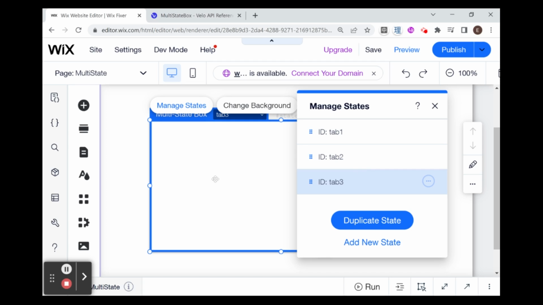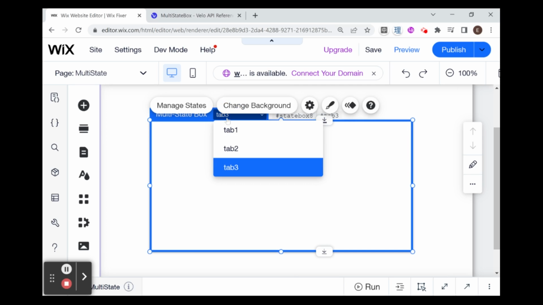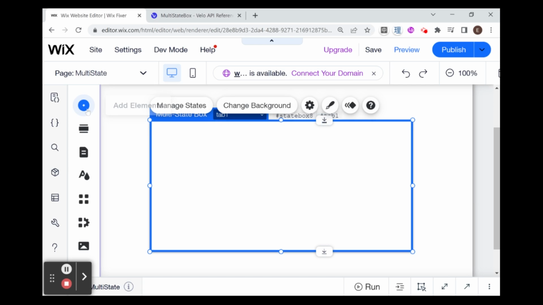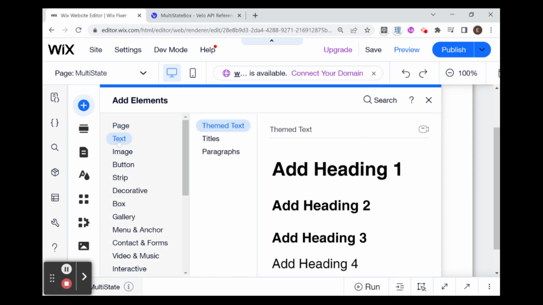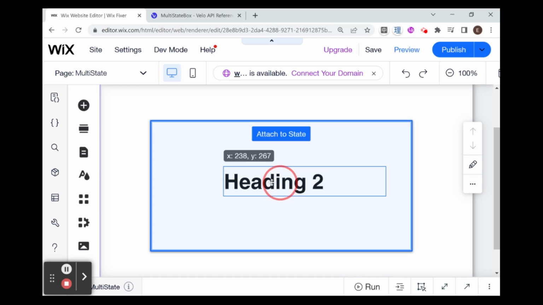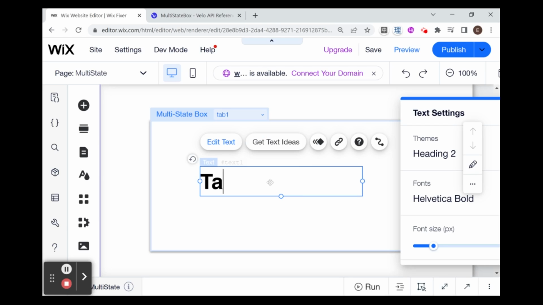So we've added in our different states here. And just to differentiate between the states, what I'm going to do is I'm going to add some text to each of the states. So I'm going to go over here to tab 1, and I'm going to add a simple text element. I'll make it just a heading 2, just so it's nice and big. And I'm going to call this just tab 1, so we know which tab we're in.